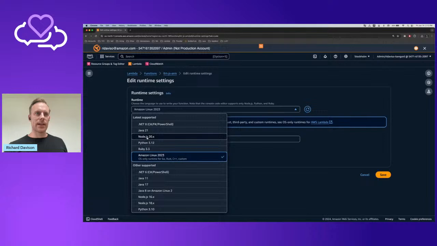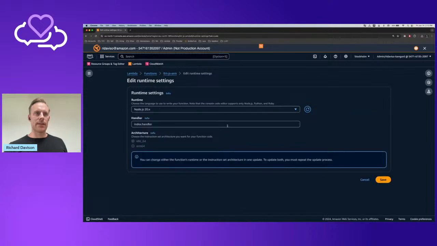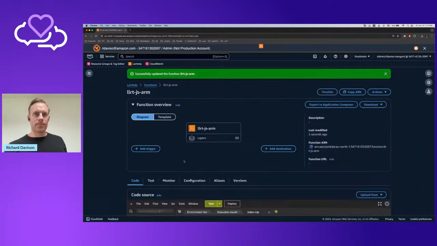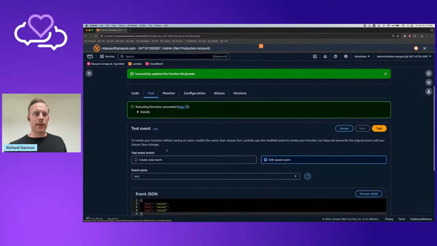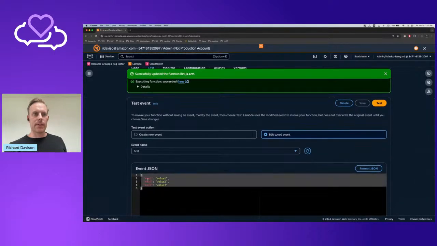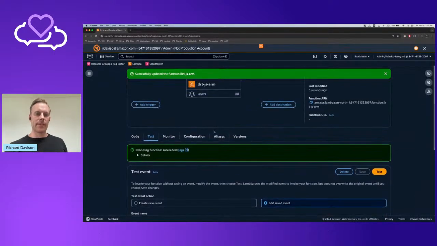So I'm going to select here in runtime settings Node.js 20. And I'm using an ARM architecture. So let's go to the test tab. I'm executing this with a very simple JSON payload. And this will be a cold start since I changed the runtime settings from custom runtime to Node. So this is with Node. Let's execute.